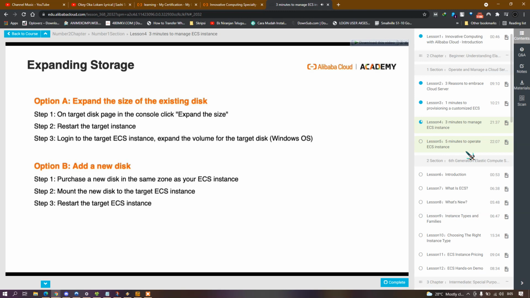If you want to add a new disk, you can first purchase a new disk which is in the same zone as the ECS instance. If the disk is in a different zone from the ECS instance, it cannot be attached. Next, from the console, attach this new disk to the target ECS instance, and then restart the instance. That's all for the add new disk steps.